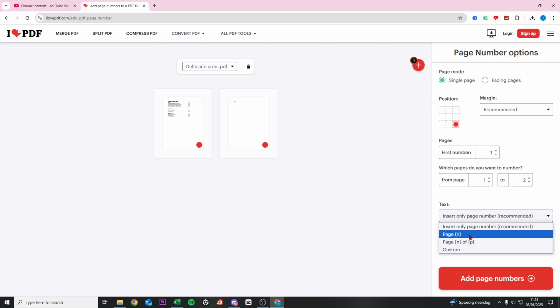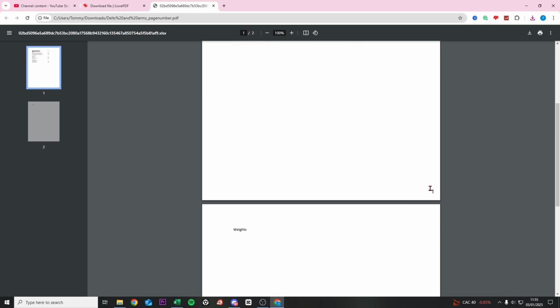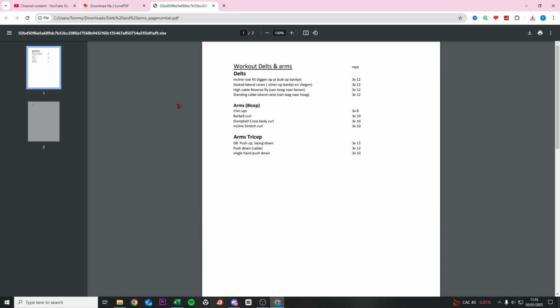Now you can also do the text or do something like this. You can completely make your own style for your pages, but yeah, for me this is fine. So right now if I click on add page numbers, download PDF numbered, and I click here on the PDF file, you can see that here in the bottom is standing the page numbers. So this is an easy way how you can add page numbers to your PDF file.